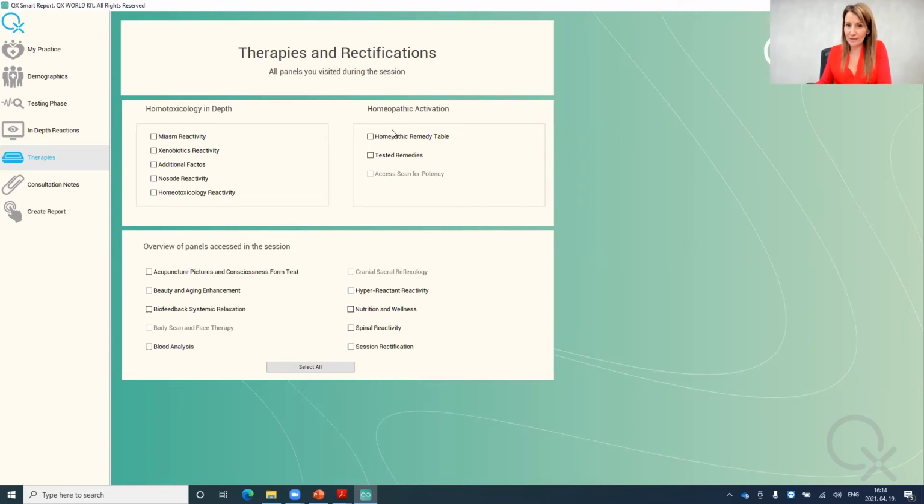Then everything in homeopathic activation, the remedy table, the tested remedy, the results of the access scan for potency, and then the panels accessed in the session. Everything from acupuncture to spinal and session rectification.